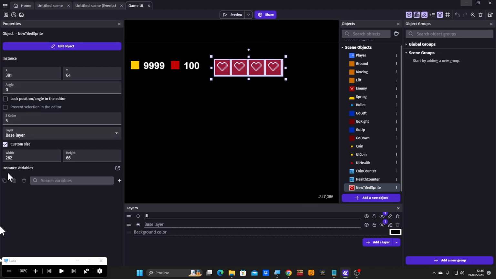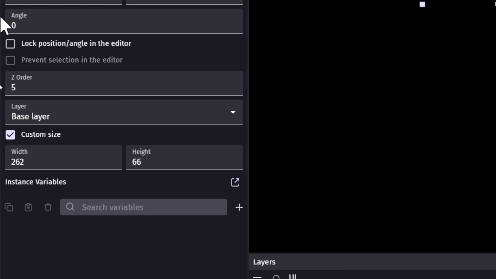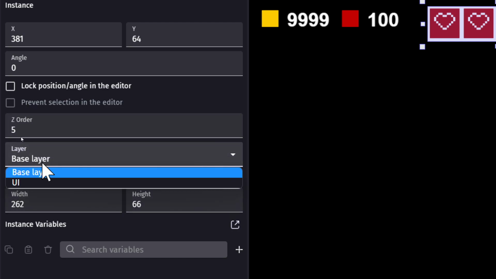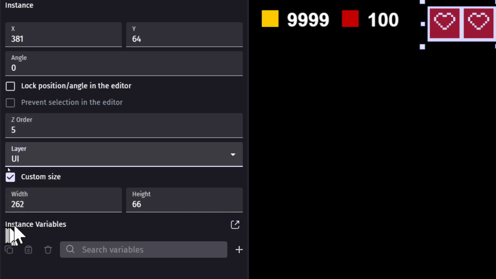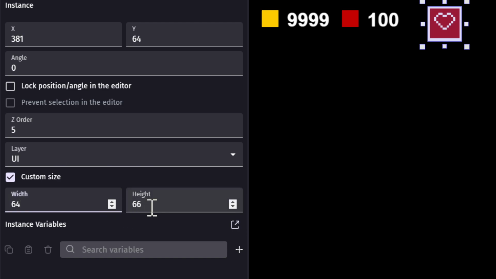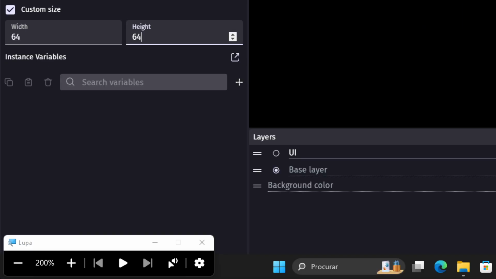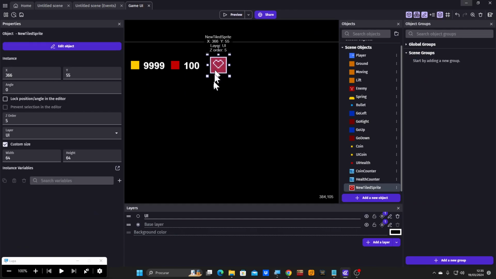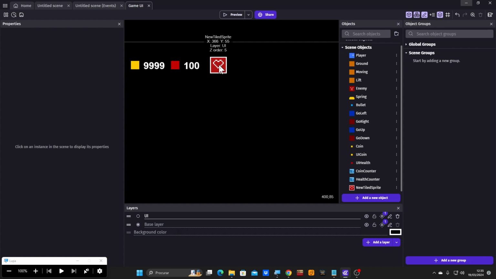So let's go here on the side. Dang it. Let's make this into the UI layer. And let's change this back to 64 by 64 to make it nice and neat. There you go. Nice, our neat little square with our off-centered heart. I need to fix that so badly. It's okay. Let's do the health bar. So how do we turn this into a health bar?